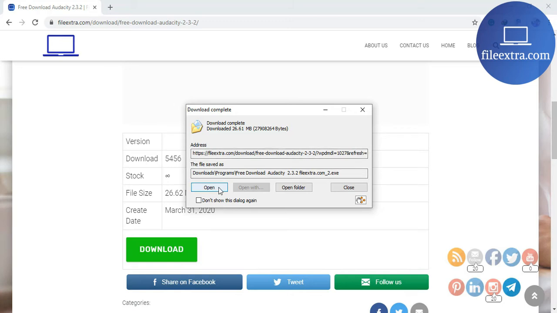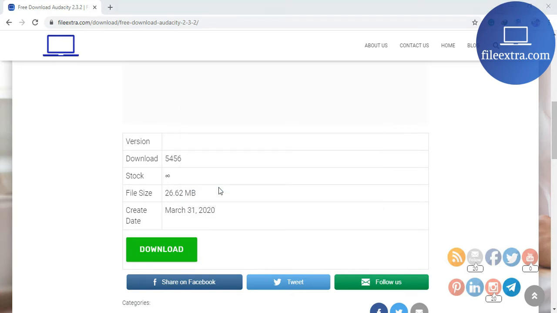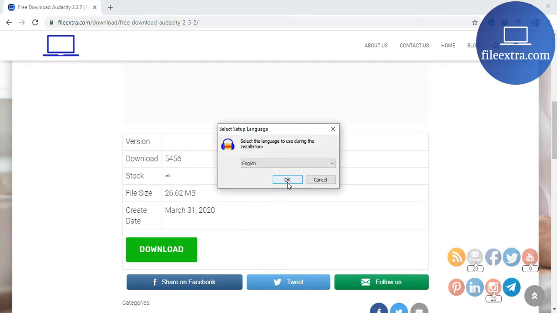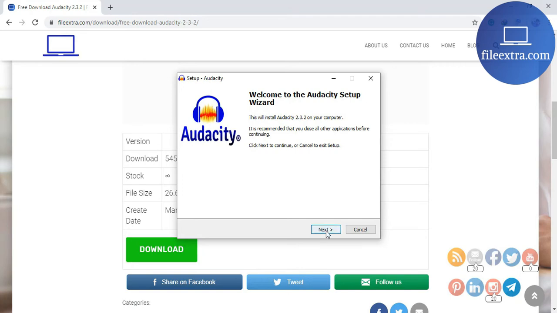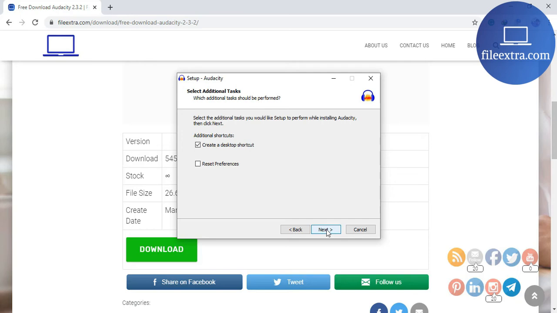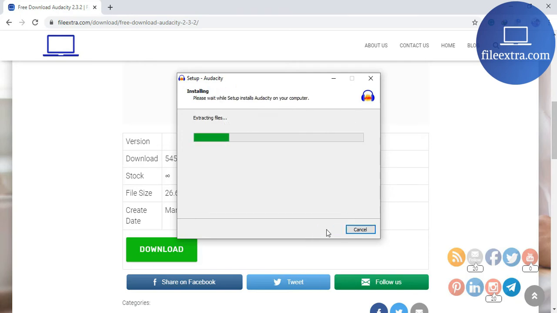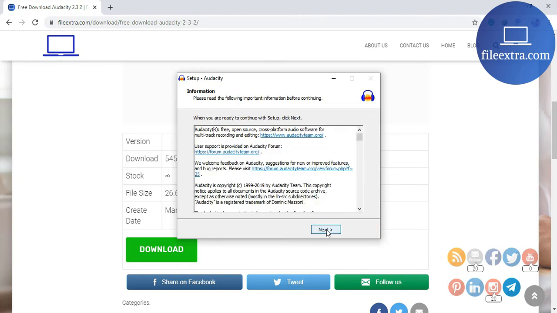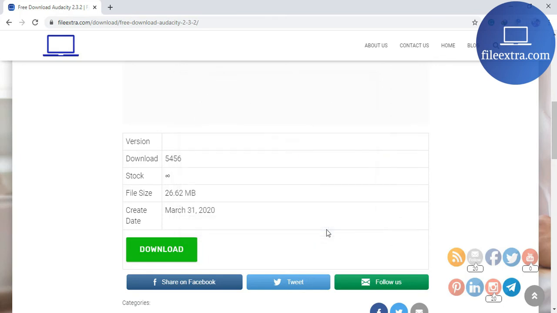Now open the setup. Click on the OK button. Click on the Next button, click on the Next button, click on Next. Click on the Next button. Click on the Install button. Audacity is installing. Click on the Next button. Click on the Finish button.